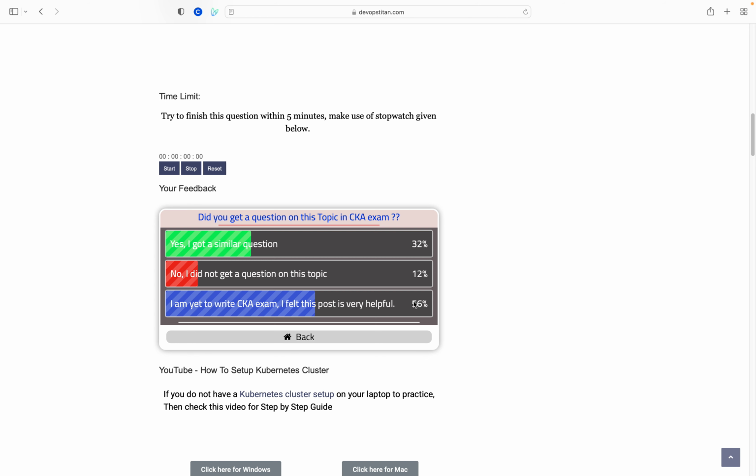You will get multiple questions where you might have to use these volume mounts, so be very thorough and have practice. You should be able to write this piece of code, like volume mount. You should know how to use it, so practice it enough so that these things are on your fingertips.